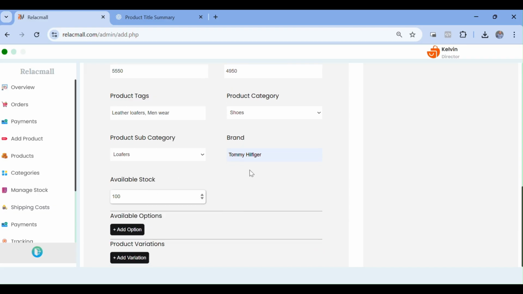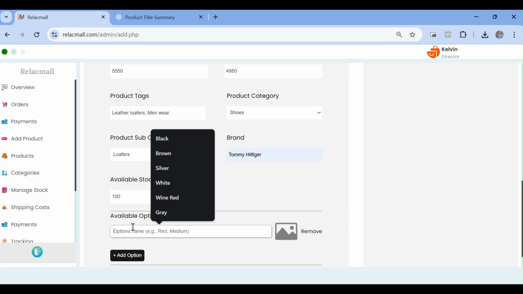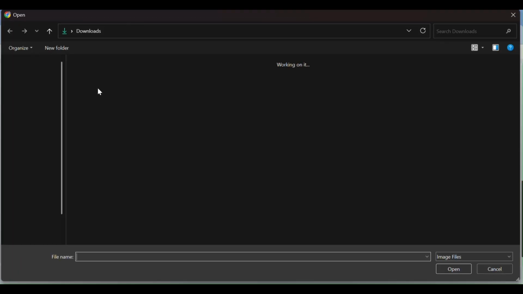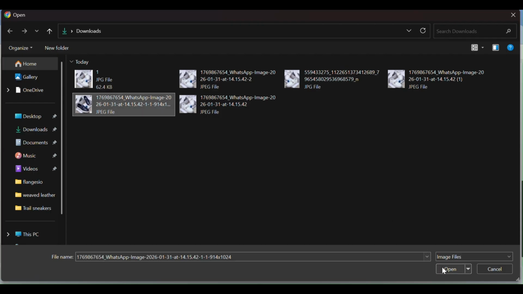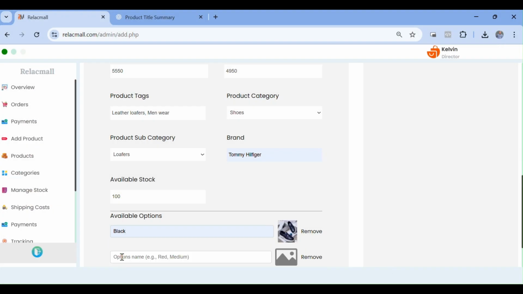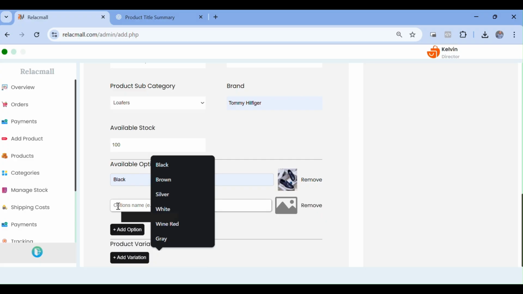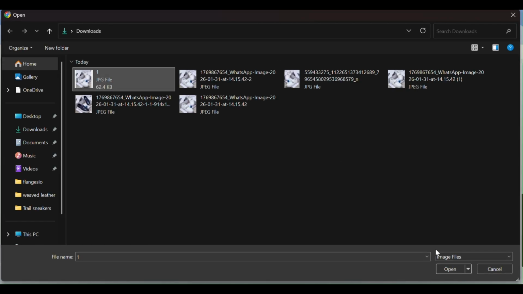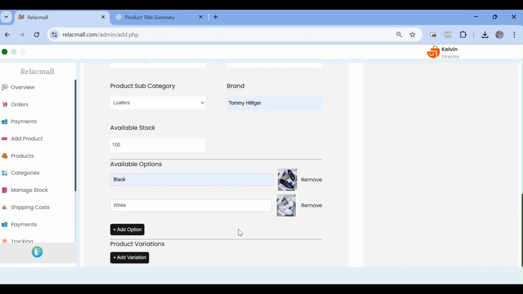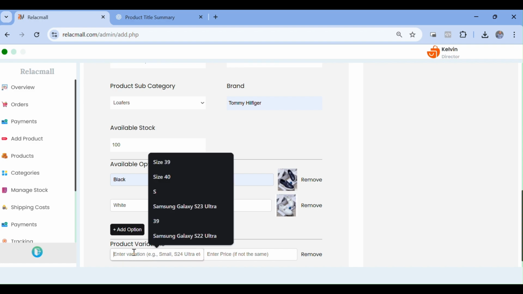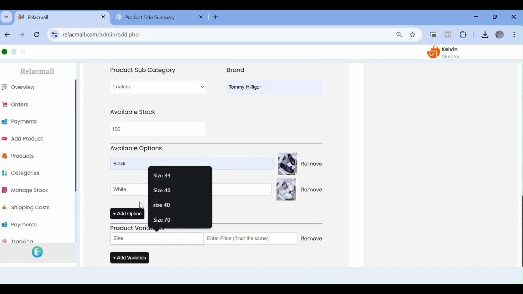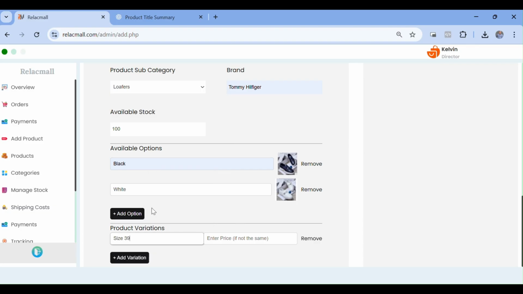Available stock, that's self-explanatory. Then options is for colors in this case. As you can see, I'm adding the color options to the product. I've added black, I'm also adding white. And then I'm assigning images of that specific color that I'm adding. Then variations, in this case, are the sizes in the case of the shoe.